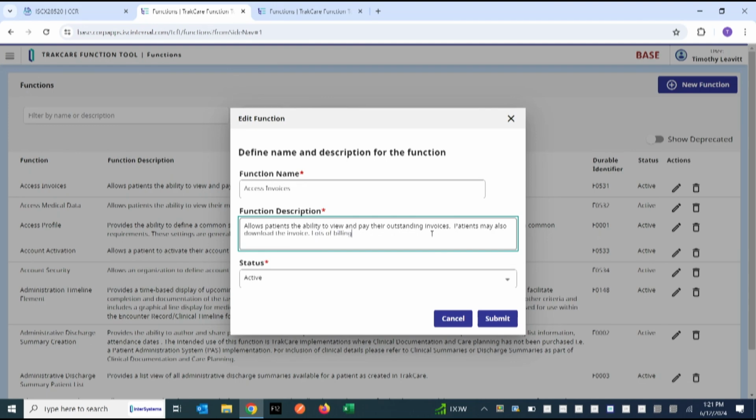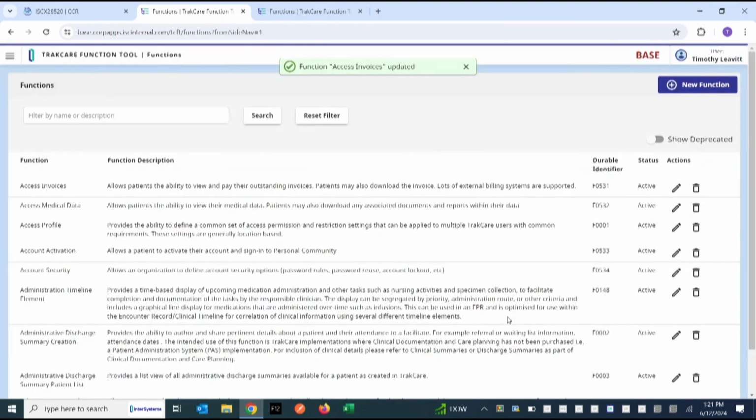Lots of billing systems are supported. I don't actually know much of anything about TrackCare, but we're just making some things up here.